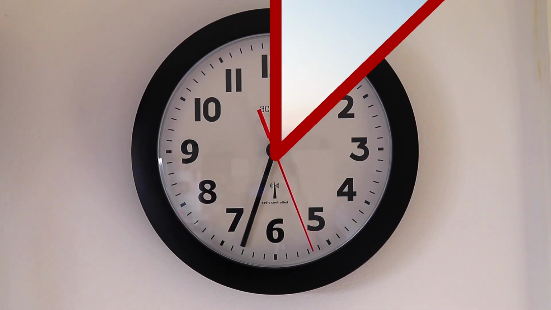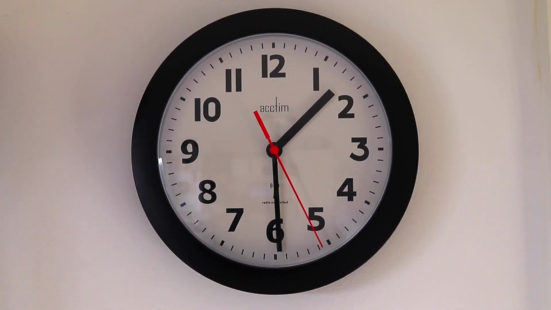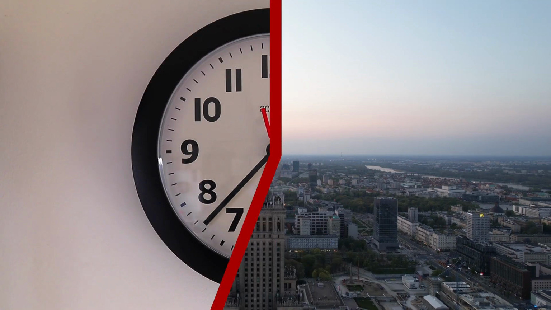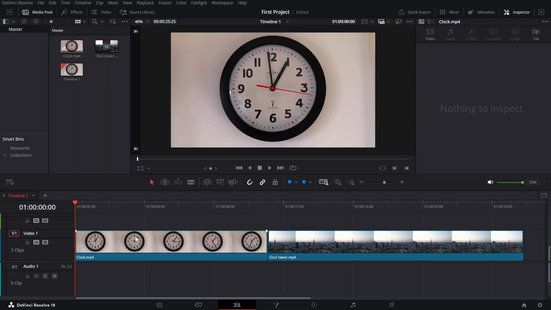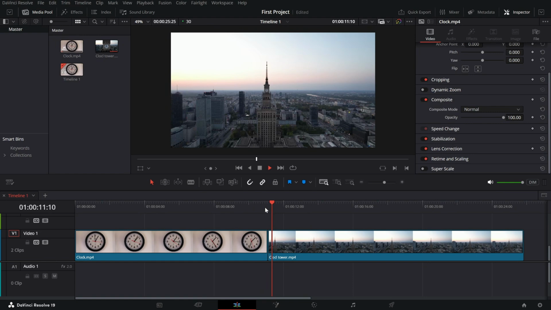Today, we'll learn how to create and customize a clock vibe transition, a clean and professional effect for your edits. Let's get started. First, place two clips back to back on your timeline. These will serve as the clips you transition between.